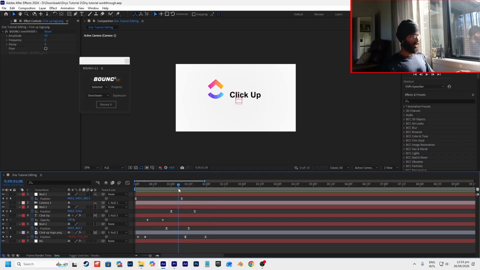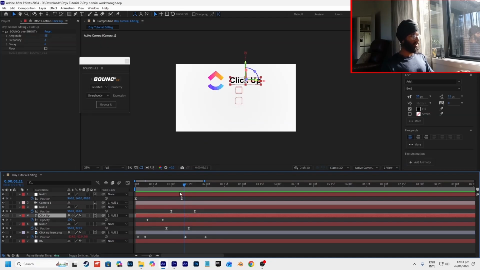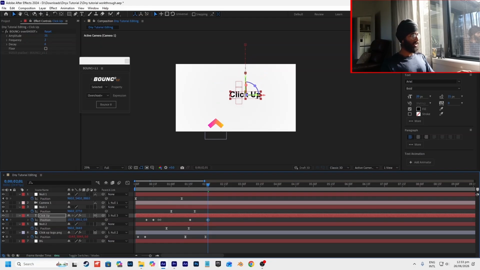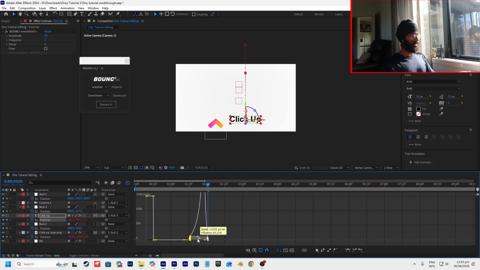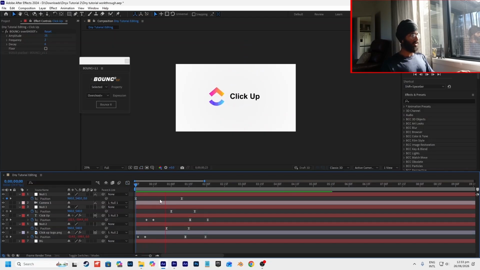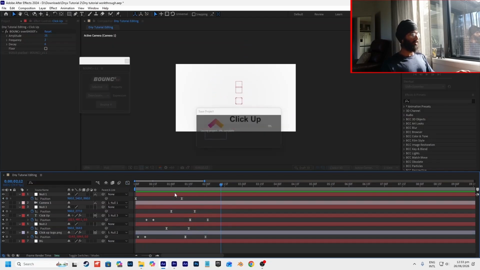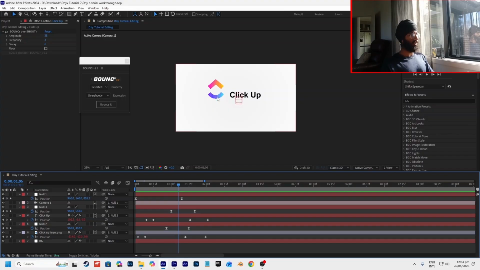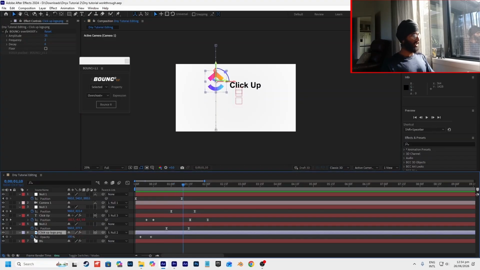So doing the same for the text, just before the end, I'm going to click P for position keyframe, go a little bit forward and then bring it down just like that. Select both, F9 and make the graph something like that. Yep, that's pretty good.